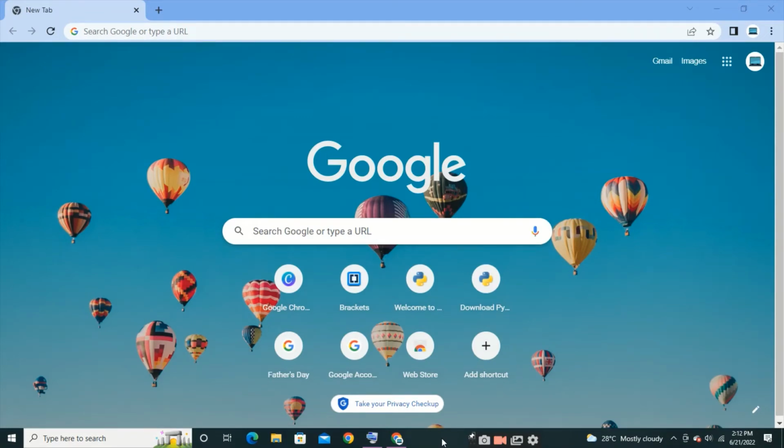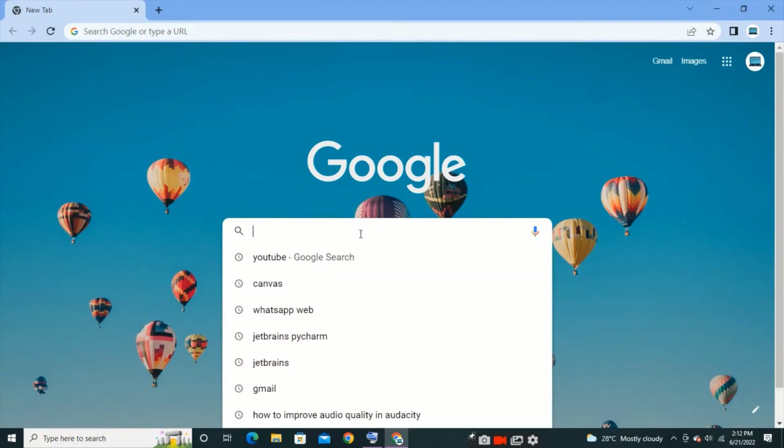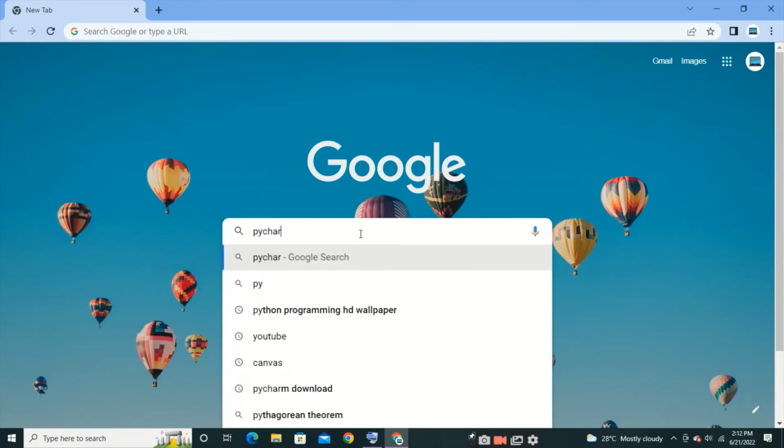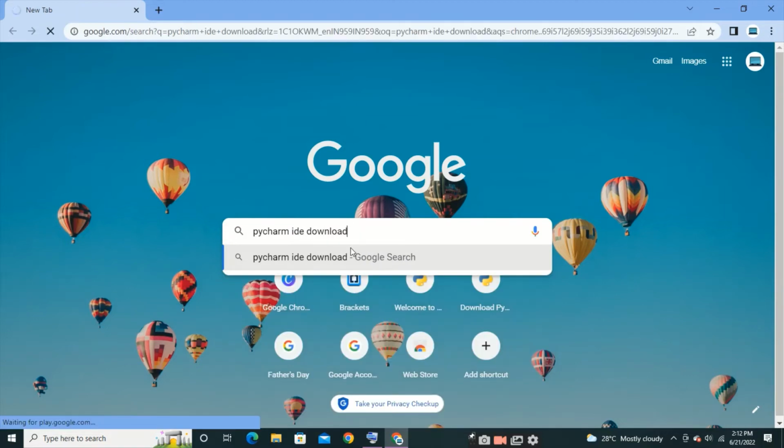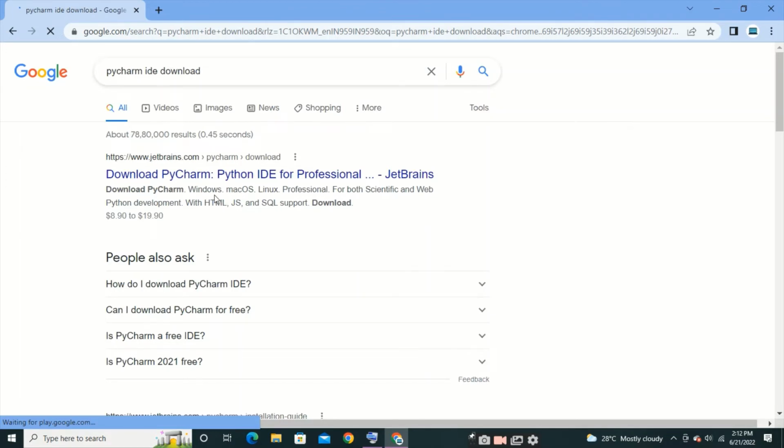And the next thing, we need to download the PyCharm IDE. For this, click on the URL bar and type PyCharm IDE download. Press enter and go to the first result. Click on it.